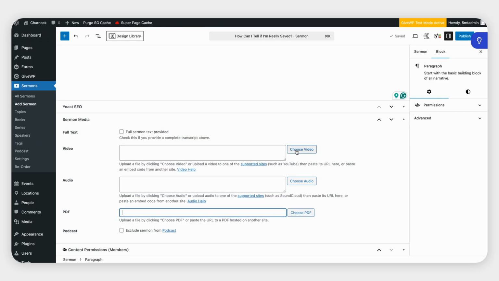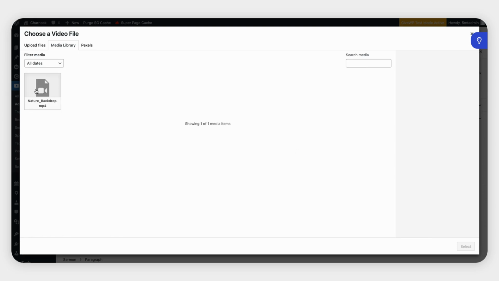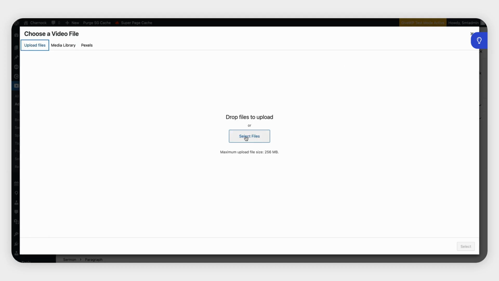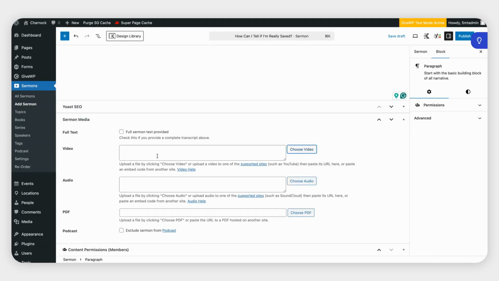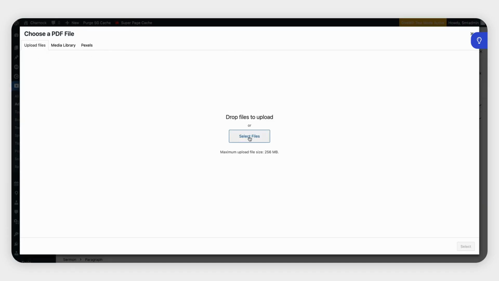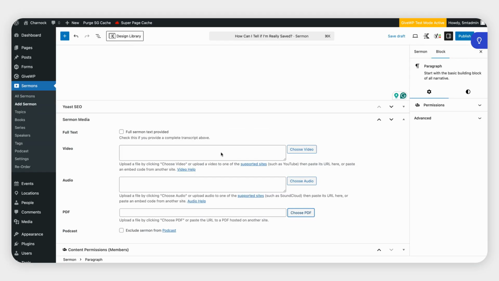So the video could already be in the media library, or you can upload it, or you can just paste in a link. If we click on choose video, it may be something you've already uploaded to the media library, or you can upload files and click on this select file and it'll bring it right to your computer. And the same thing with the audio file, choose PDF. That definitely needs to be uploaded to the media library first if you're putting in a PDF for a bulletin or anything else. So you can click on that and then upload any files there if they're not uploaded to the media library already.